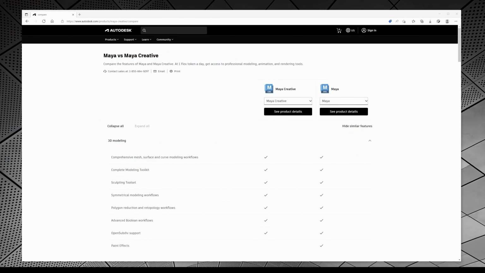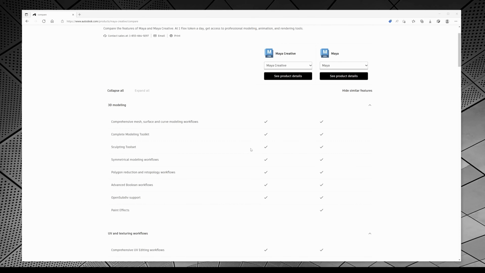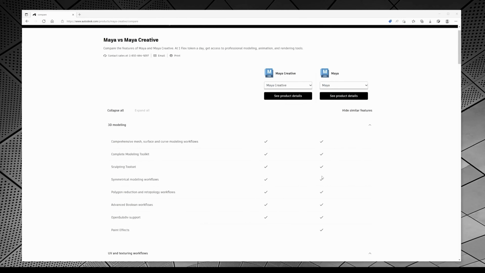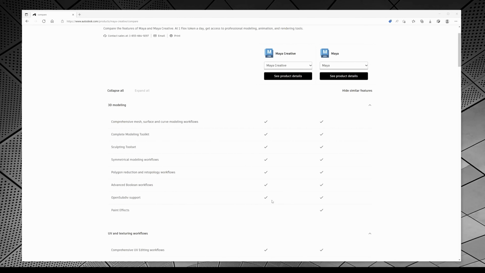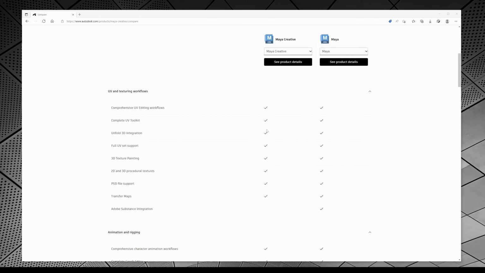Now, on the main Maya Creative product page, there's a short comparison, but then if you expand out the option, there's a full feature-to-feature comparison between Maya Creative and the full Maya. And you can go down the list and quickly see which features are in which package. So you can see here from the main modeling side, it's got everything except paint effects. We go down to UV and texturing, it's got everything except Adobe Substance integration, because that would be a third-party plugin.